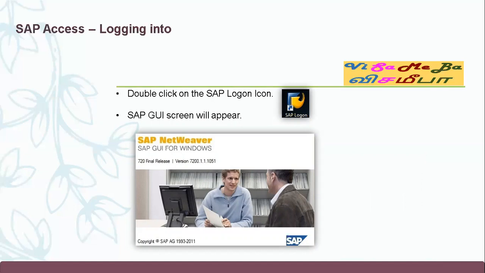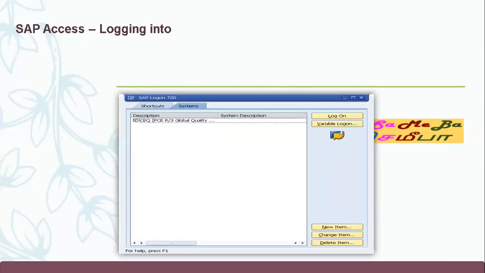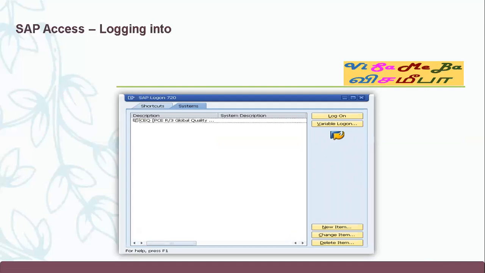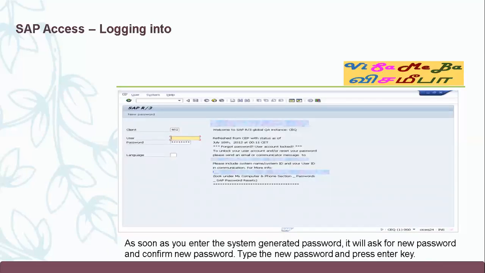The moment you click on that, you will see this window, which gives SAP NetWeaver, SAP GUI for Windows. It gives you this screen and then takes you to this screen where it shows the different systems you have access to. So you select the system. For example, here it displays the global quality system, and you click on the logon button, and it'll take you to a screen where it asks for the username and password.